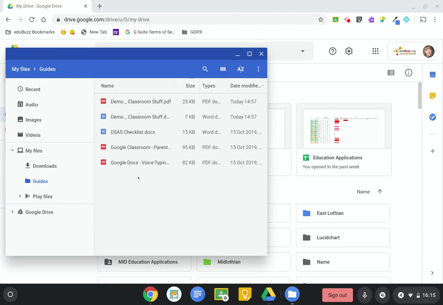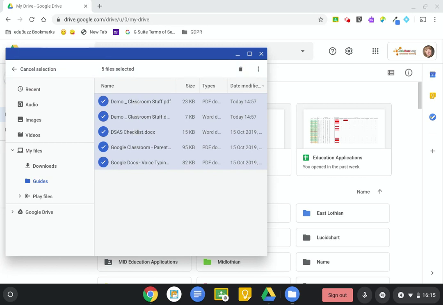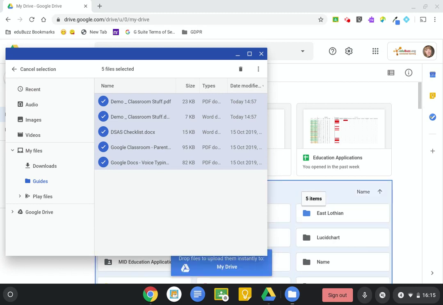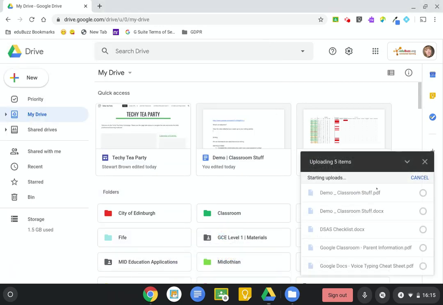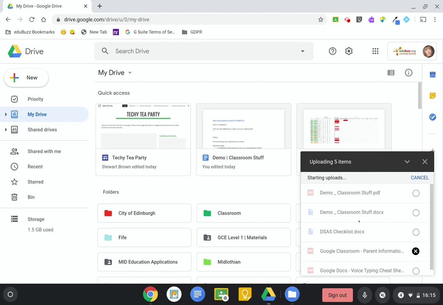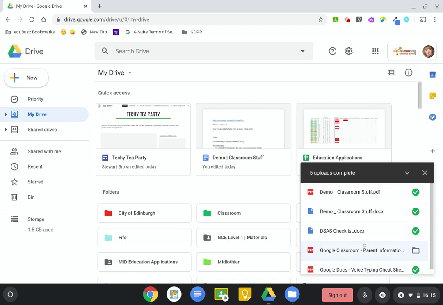And then all you would do is highlight all of the documents that you want to back up, click on them all, drag them in, and you'll see the box in the background has highlighted, and there's a small box that says drop files to upload them instantly. If I do that, you will then see this bar along the side, and it will show me the progress of these files being uploaded. And you'll see that's 5 files uploaded quickly.